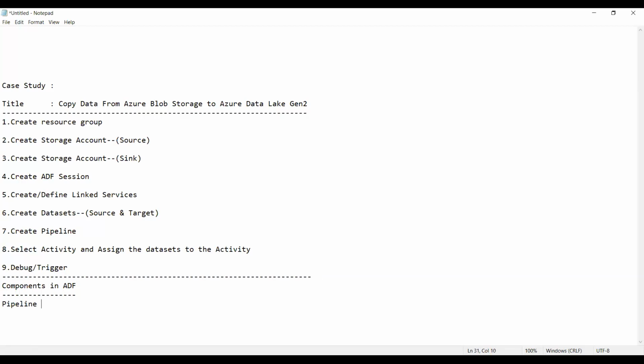Pipeline, linked services. The first one is the pipeline. So, guys, what is a pipeline? It carries the data from the source to the target. Whenever the flow of data starts, the pipeline carries the data from the source to the target. The next one, what do you have?